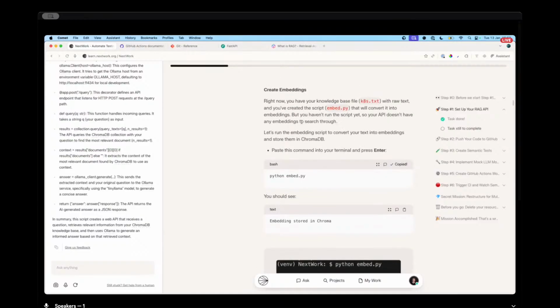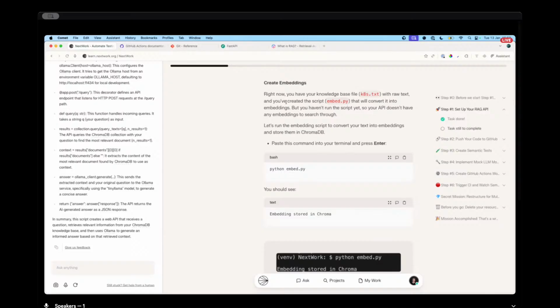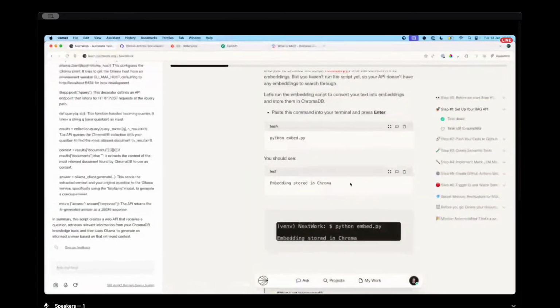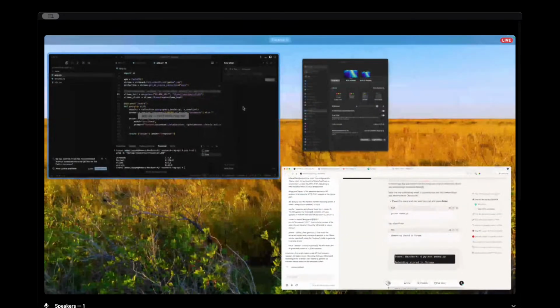Okay, slow down, Amber. Don't just run into the pasting. Read actually what's going on. Create embeddings. Right now you have your knowledge file. Okay, script. You haven't run the script yet. So let's run the embedding script to convert your text into embeddings and then store them in a ChromaDB. Okay, paste this into your terminal and click enter.